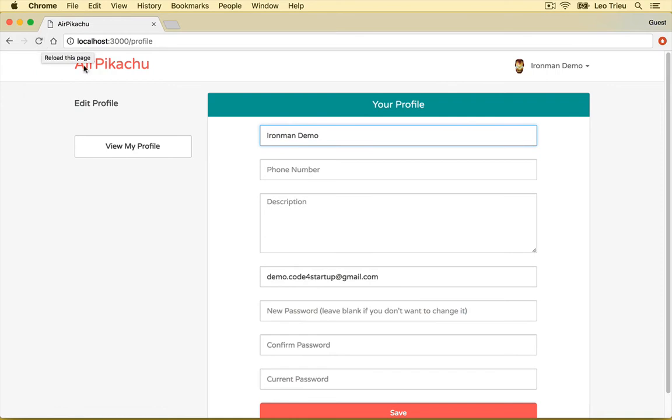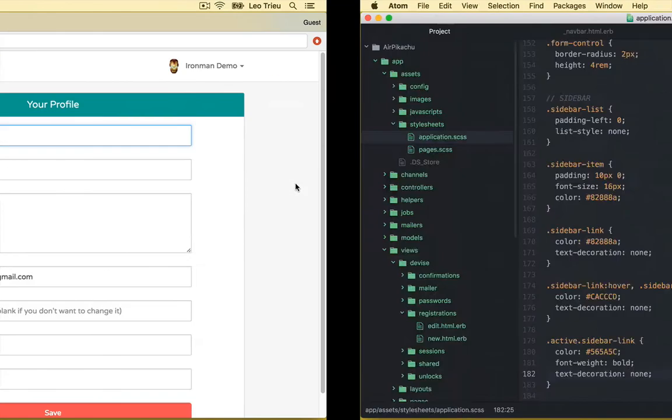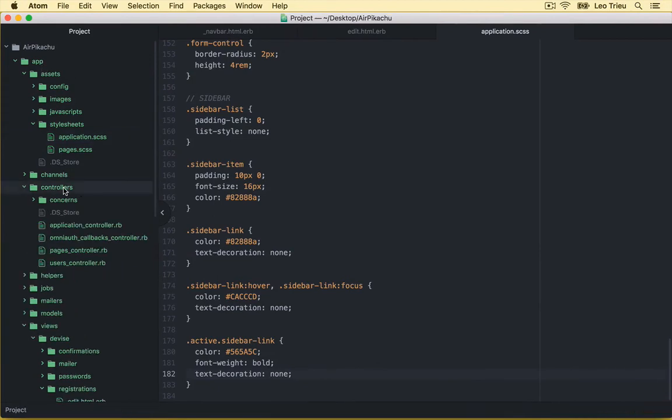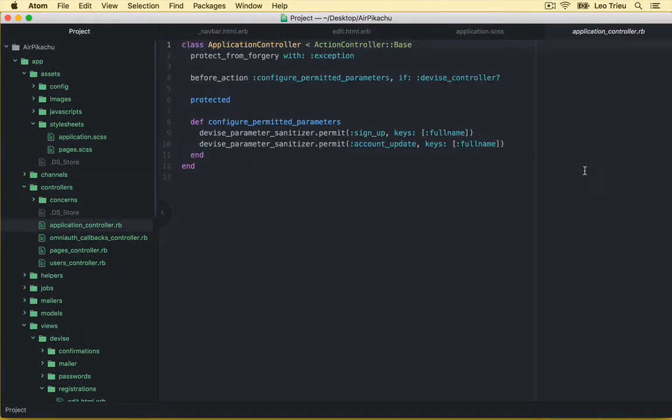So we're done with the user interface. Now notice that the phone number and the description are the extra fields we just added into the user model. So to be able to update the phone number and description, we need to tell Devise to update those fields. So go back to our project. I want you to open app, controllers, and application controller. So here, account update. Inside the key, we need to say phone number and description.